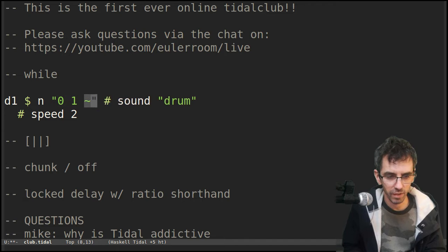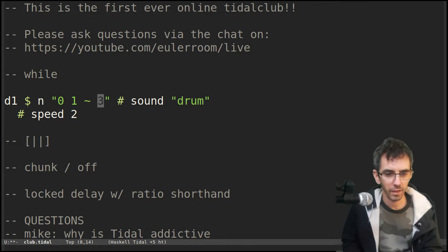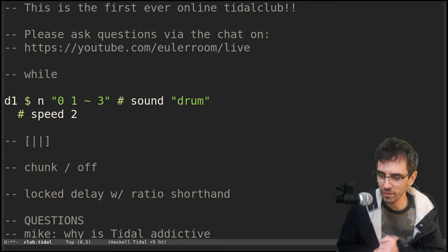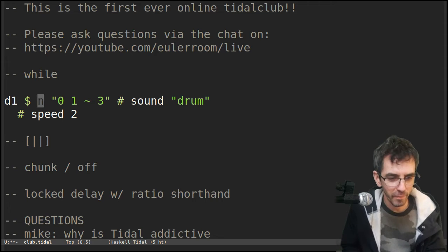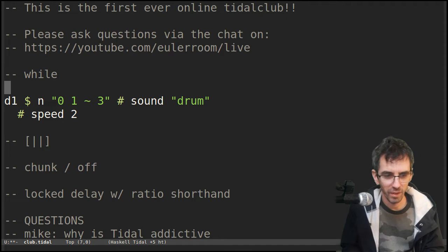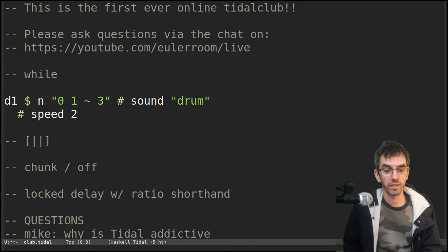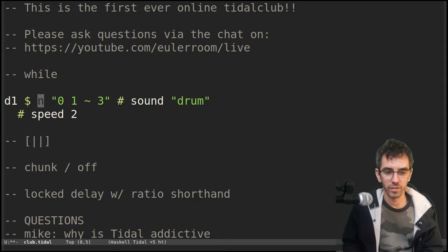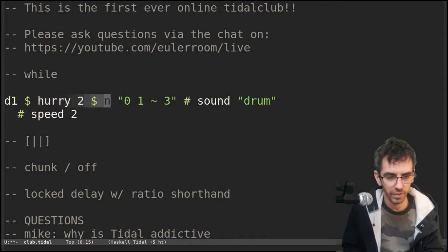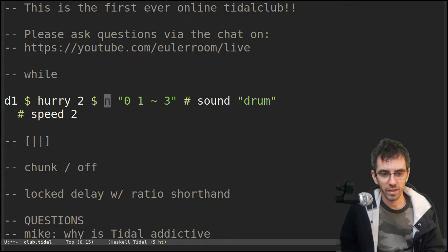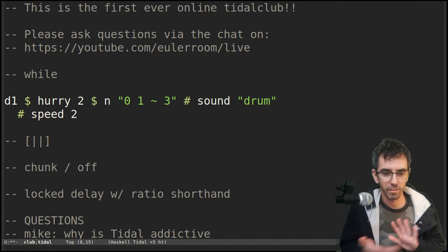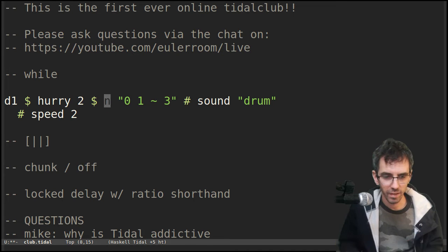So let's just start with a simple pattern. I always like to pitch up drums, they just sound better. I don't know why people don't just pitch up drums all the time. Okay, so while, this is quite new. While is really nice for turning on and off functions. So if you have a function like hurry 2, you can hear that makes things faster and also speeds up the playback rate of the samples. So it just makes it faster.